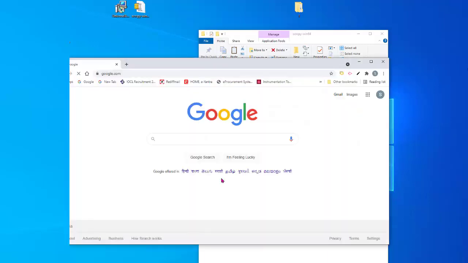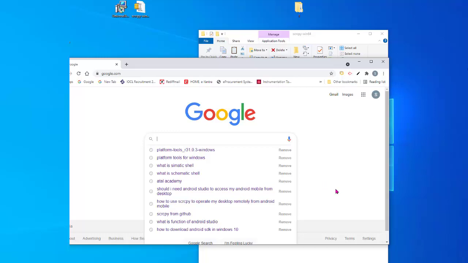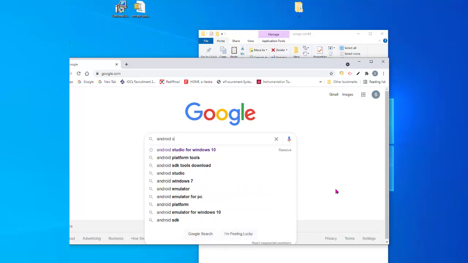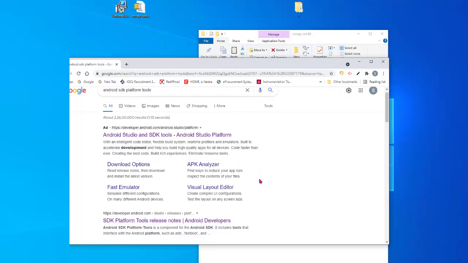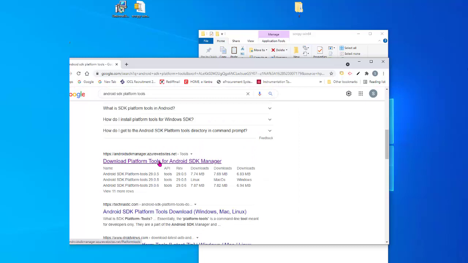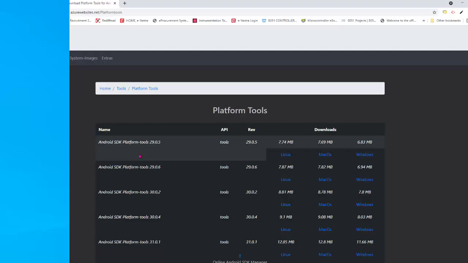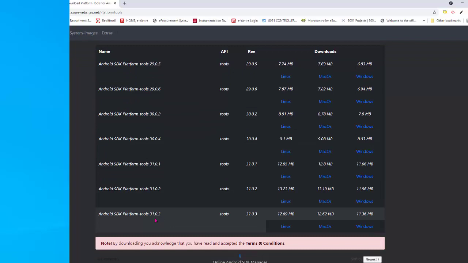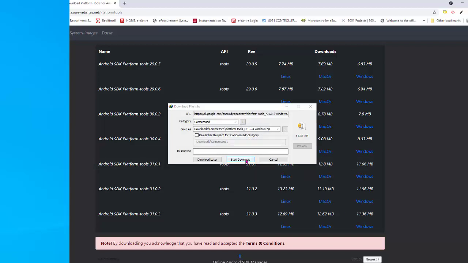We need to take help of Android SDK platform tools. Searching Android SDK platform tools. Here this is Download Platform Tools for Android SDK Manager. Entering into this, these are different versions of Android SDK platform tools. This is version 29.05. This is version 31.03. This is for Linux, Mac OS and Windows. I need to download this Windows version. Clicking this, start download.